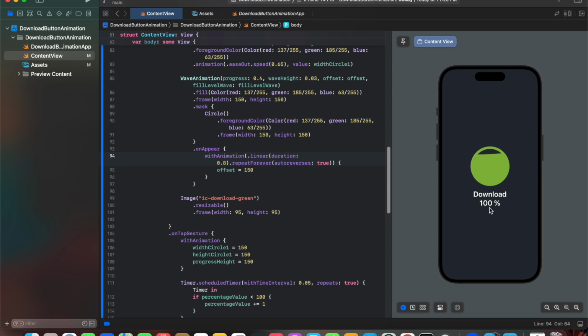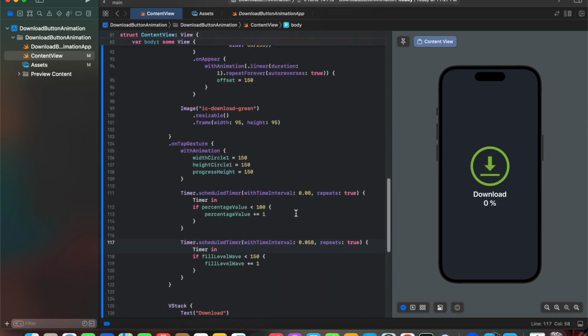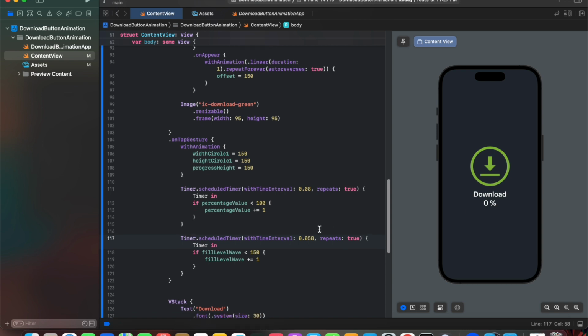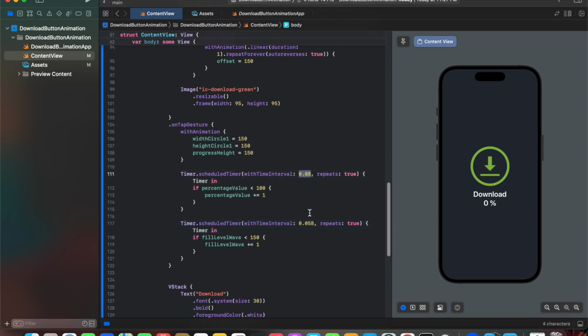But the wave and the download percentage are not synced. We witnessed that the percentage and the level of the wave were animating at different speeds, so we need to try different time intervals in order to sync them. I have added 0.08 for the percentage and 0.058 for the fill level height. Let's see how it looks. Right, we can see that the wave level is increasing and the download percentage is also increasing.